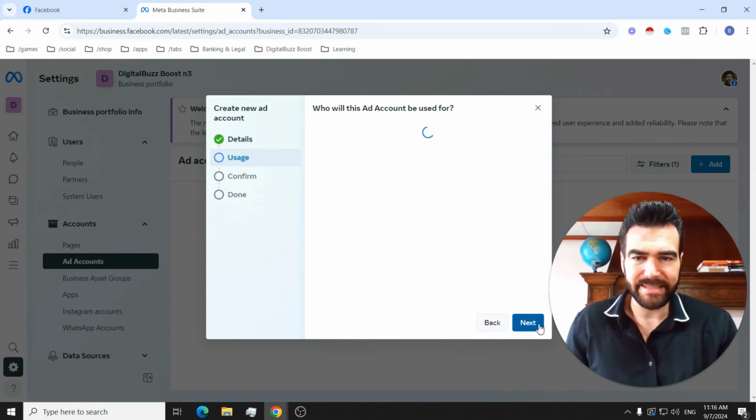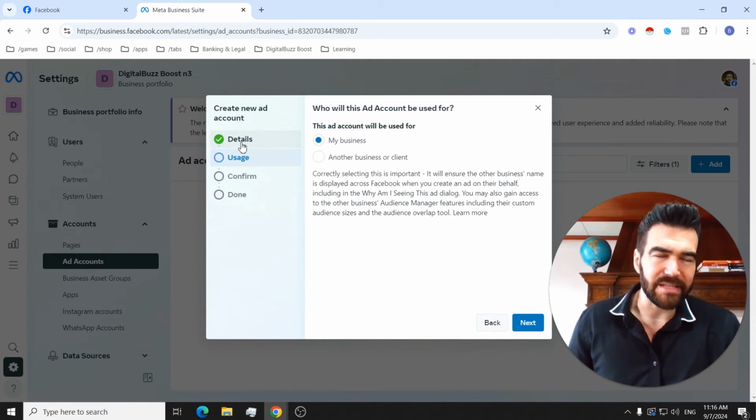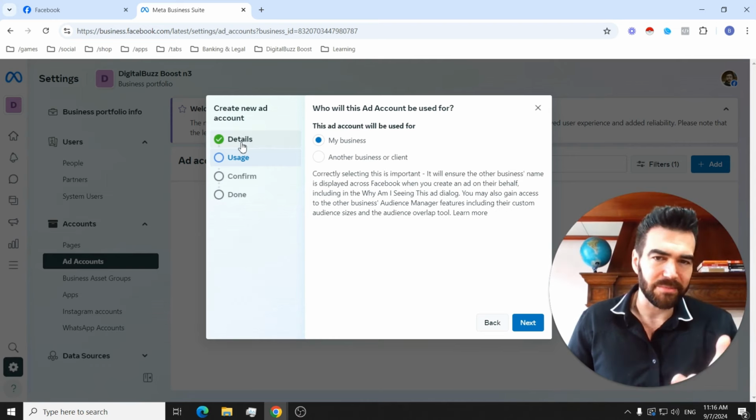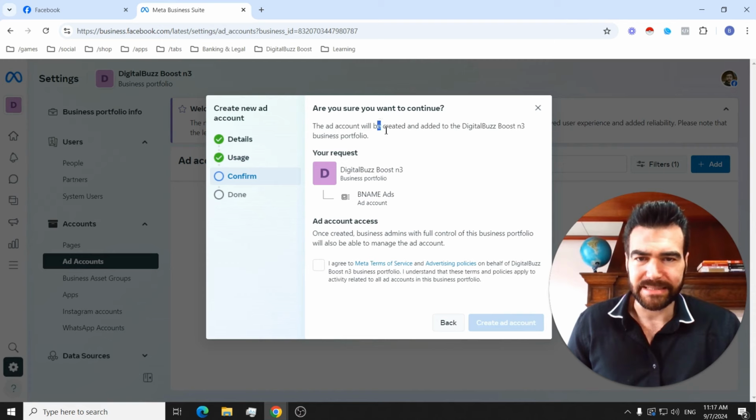Right, select next. Make sure you set this up correctly, because in the beginning you can only create one ad account. So make sure you set this up right. This ad account will be used for my business. Yes, my business. And then, are you sure you want to continue? Yes. I agree to the terms of service. All right, create the ad accounts.